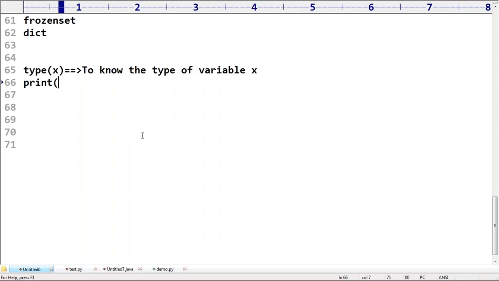Similarly, print of x. Can you please print the value of x? To print the value of x.